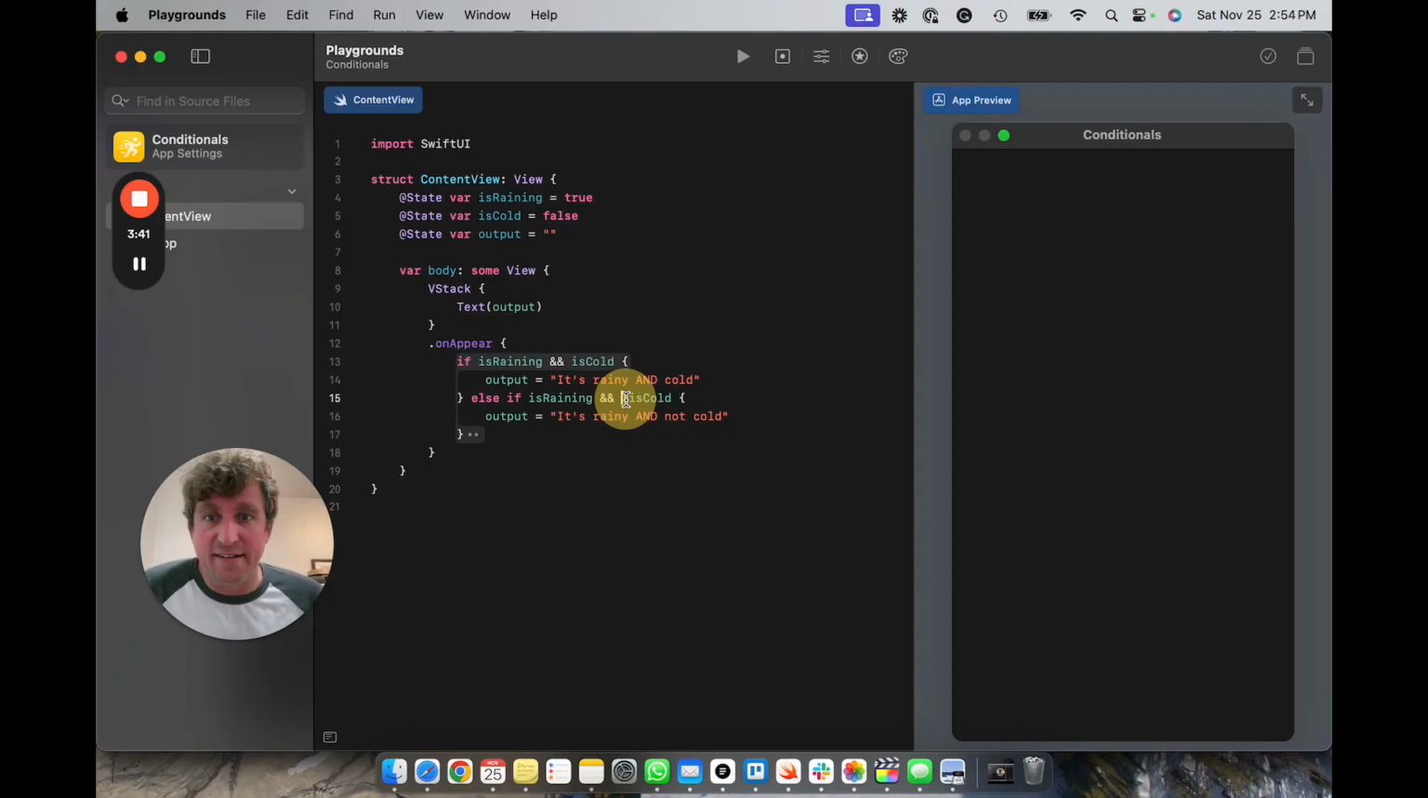Okay, so what's going on here? This is the not operator. It basically reverses whatever value isCold currently is, right? So if we say else if isRaining is true and isCold should be true, we're going to do the opposite of isCold, which is false. So the way that this reads out is else if isRaining is true and isCold is false.